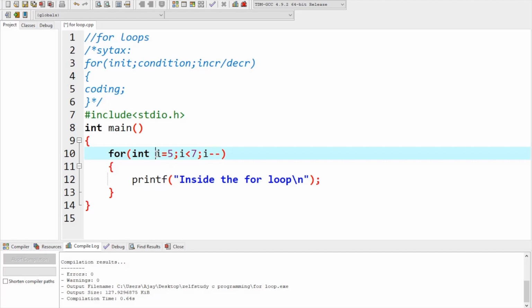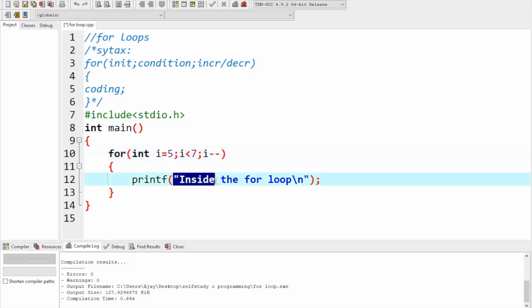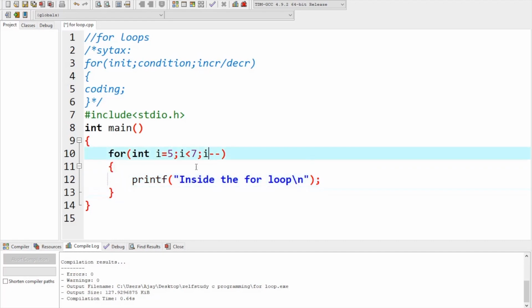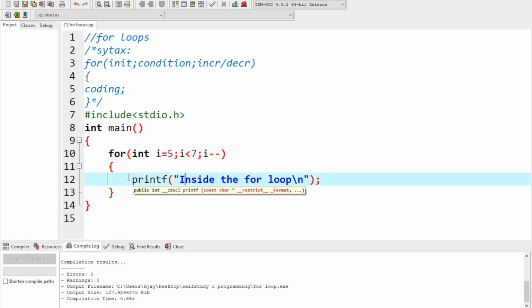So at the start, what will happen? i equals 5, it will print once. So 5-- is 4, 4 less than 7, true. It will print again. 4-- is 3, 3 less than 7, it will print again. 3-- is 2, 2 less than 7, it will print again. 2-- is 1, 1 less than 7, it will print again. 1-- is 0, 0 less than 7, true. It will print again. 0-- is -1, -1 less than 7, true. It will print again. So how many times will it print?